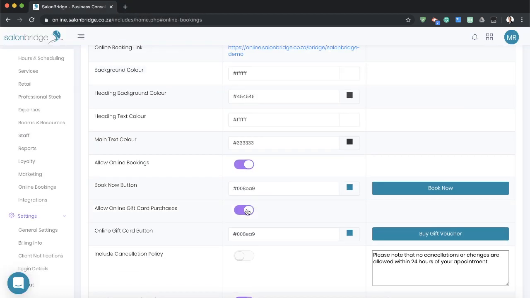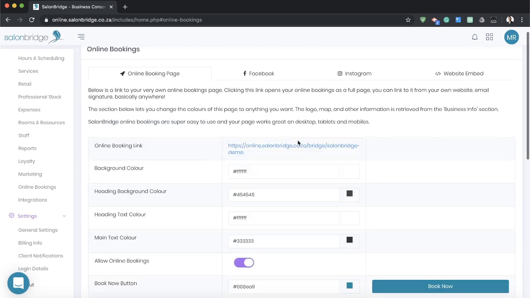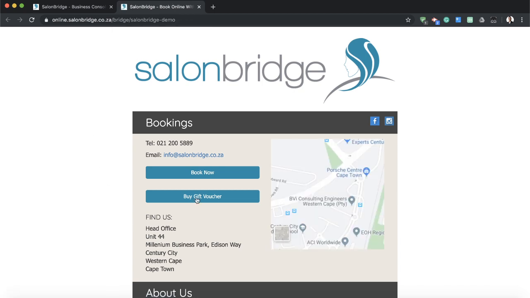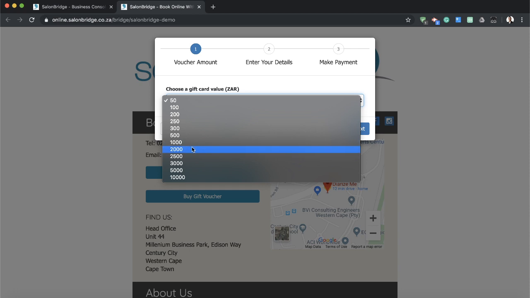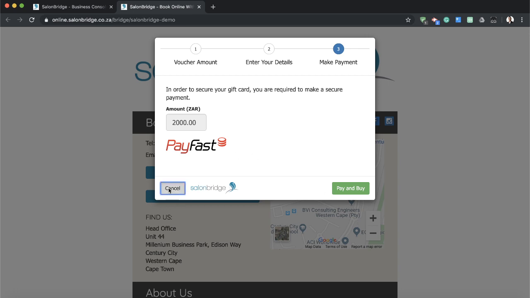And when you do enable the PayFast option for online bookings, it also allows you to do things like sell gift cards online. So if I wanted to allow my customers to purchase gift cards automatically now, they can come over here, say buy gift voucher, and they can actually specify an amount that they want to buy, and they can go through a similar process, and they will then be required to make a payment for that gift card.